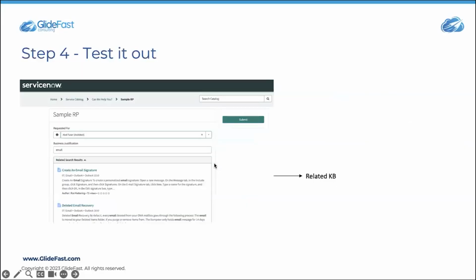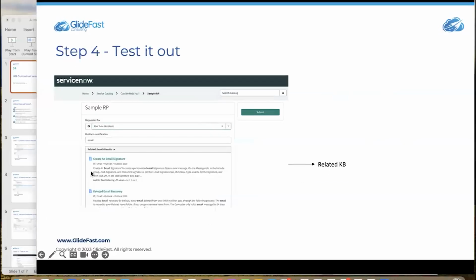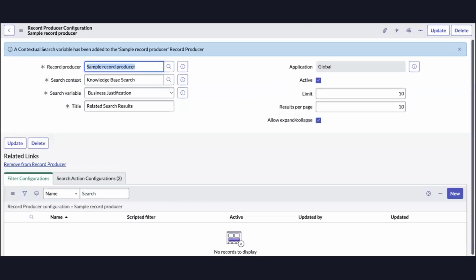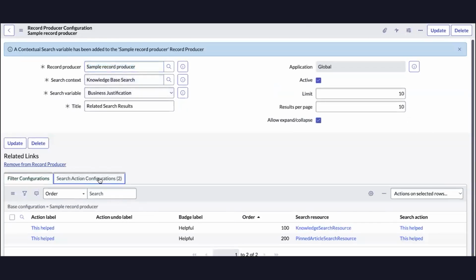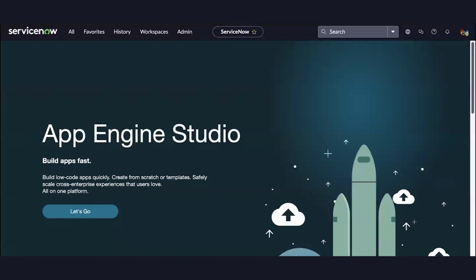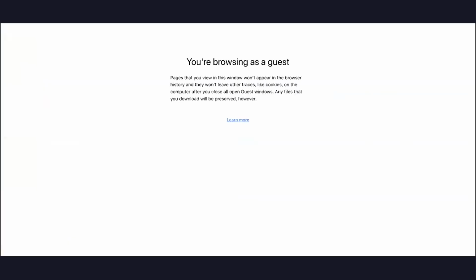So we have to log into the portal. Let me show how it will look. When we log into the portal and we type anything related to that, some related KB articles will populate. Okay, so let's get back. This is already saved. So we have to open the portal. For quick access, we just copy the URL, keep SP and open it.